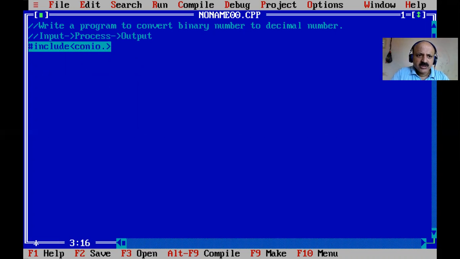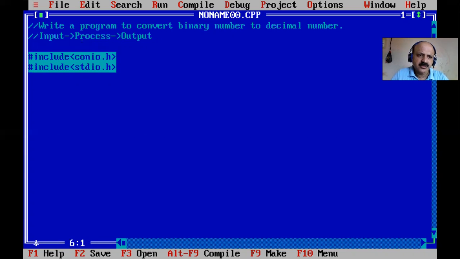First include conio and then the standard input output header. Either one above or below is no problem. First take the standard input output, then give the main function, and here we define our logic.